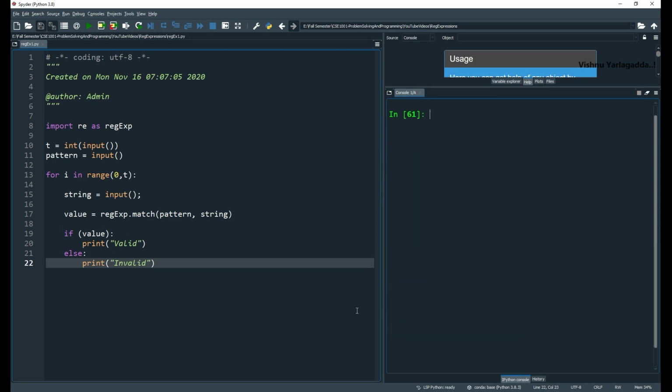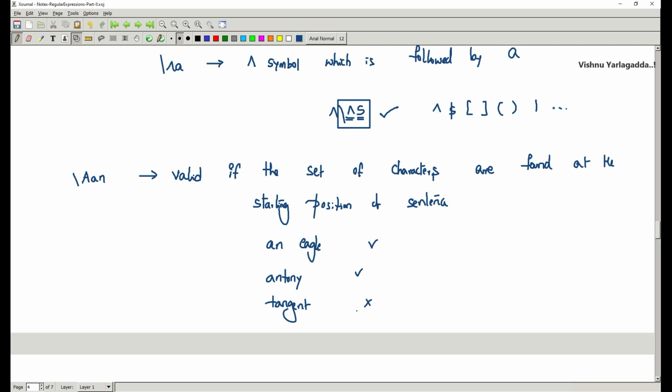So I'm going to verify the same thing. Just observe the output, same program. Three test cases, and my pattern is an. An eagle is valid. Anthony is also valid. Then the third one, tangent. Tangent is invalid, even though an is available inside the string. What it is searching is, if in a given sentence the first two letters are an, then it will be valid, otherwise invalid.